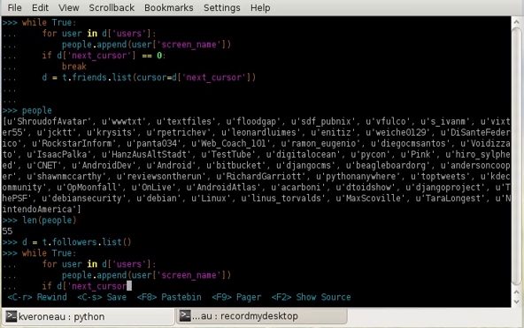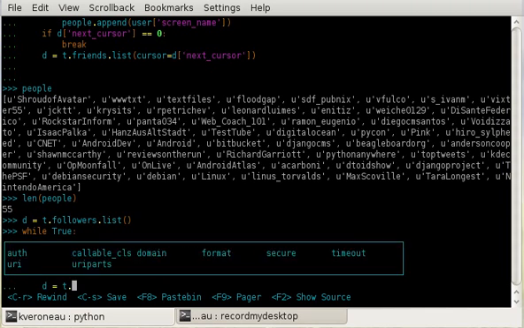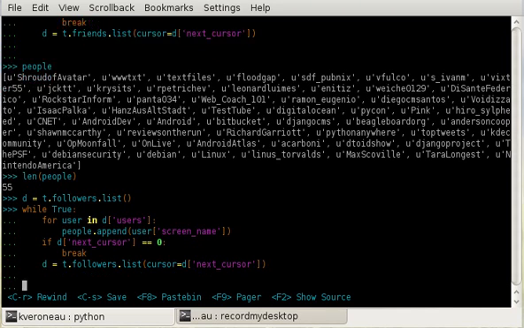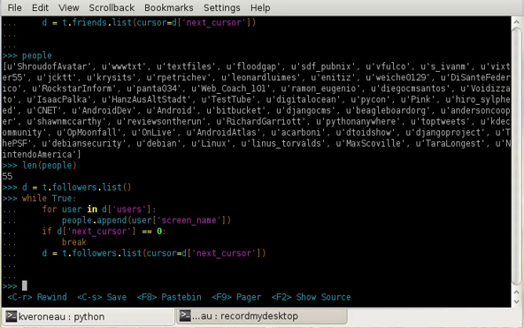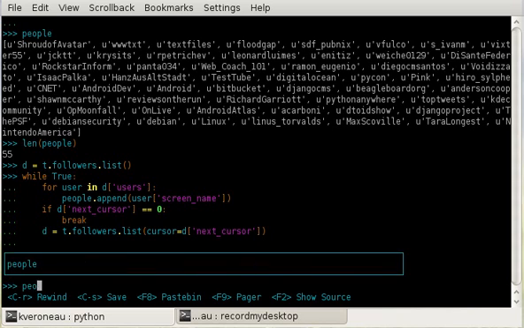Next cursor, because what followers.list brings back is the exact same type of information that your friends.list brought back. Then we just break out, and then we do this again. We run through it again with our followers.list, and we pass over our cursor. Now if we go length of people, there should be quite a few here. Should be 156. Oh, 118. Close. Now if we go people, we should see everybody.